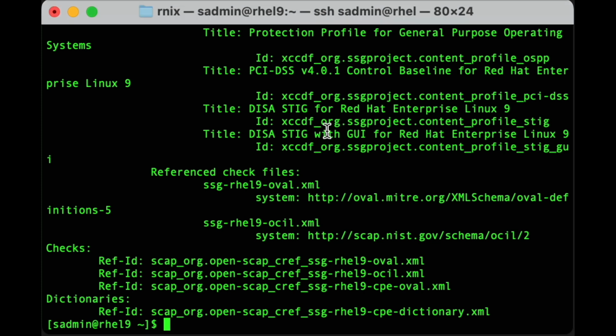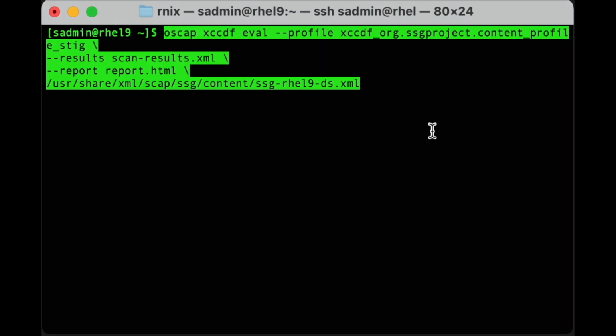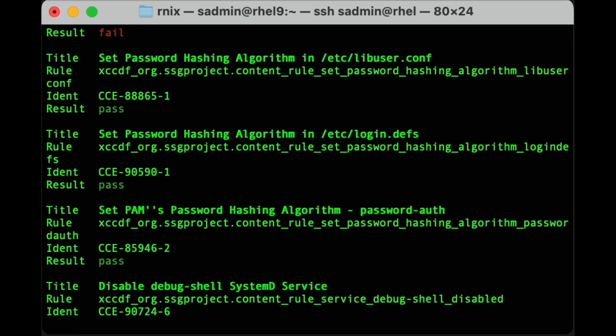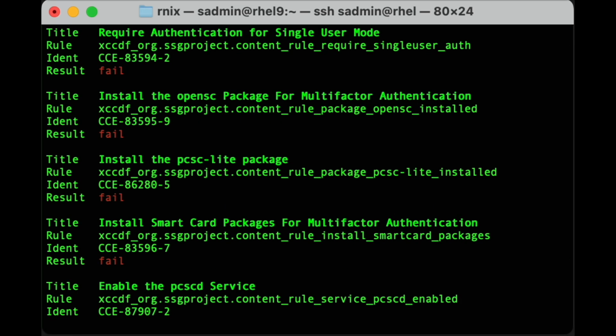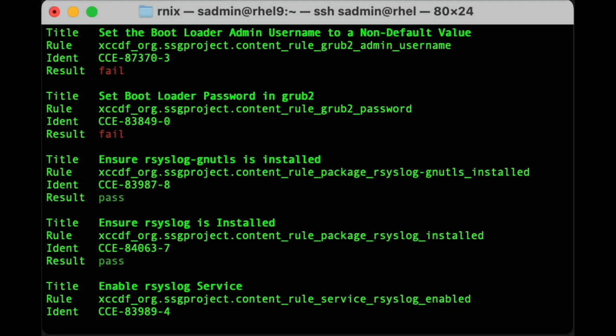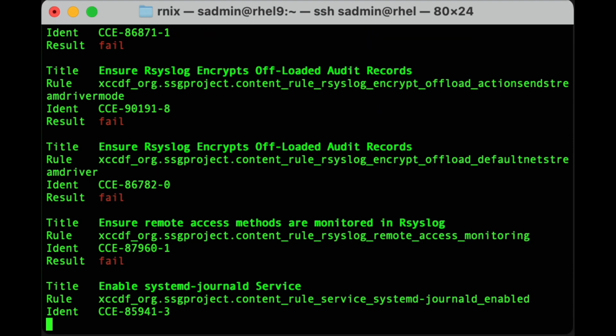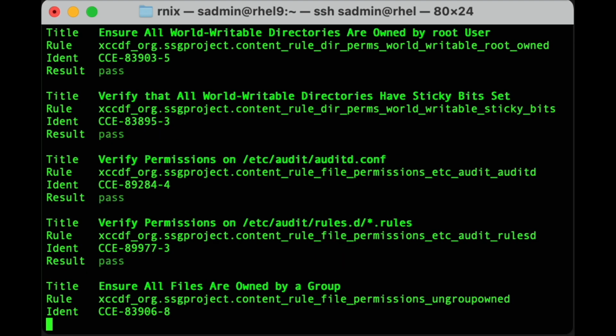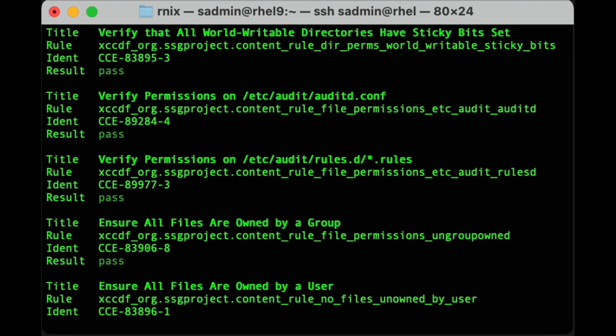So let's go ahead and run that report here. And we're going to output the results to a scan-results XML file with a report HTML. Now this is going to take a few minutes depending on the speed of your system, so just be patient. Might take around 5 minutes or so to run, and let's kind of watch all the stuff that fails. Again, this is a default RHEL 9.5 system here, and we're going to see what the scan reports.